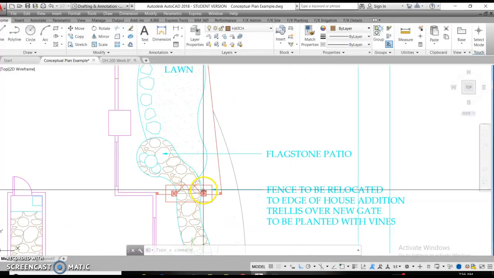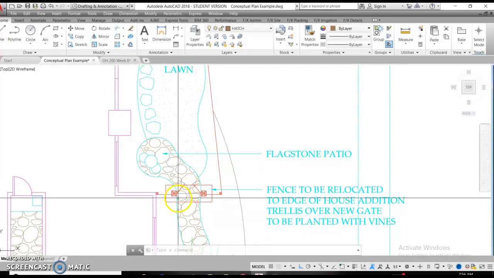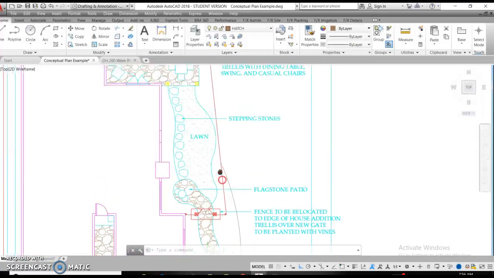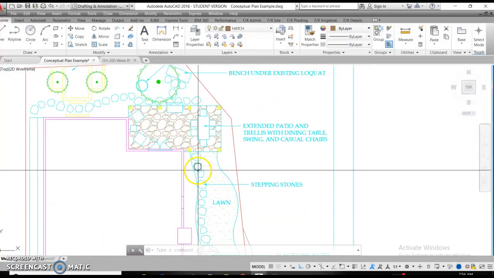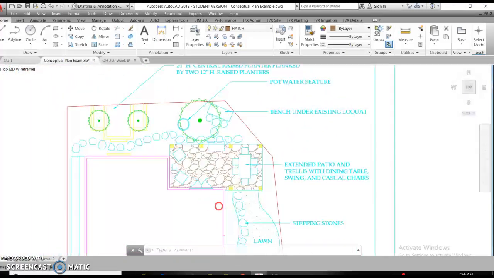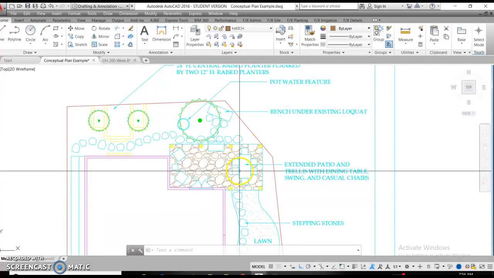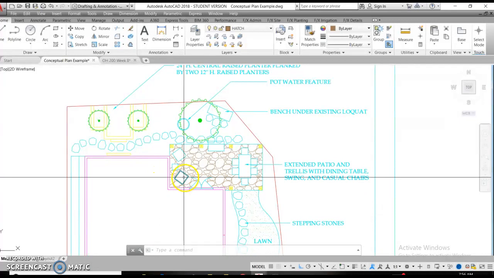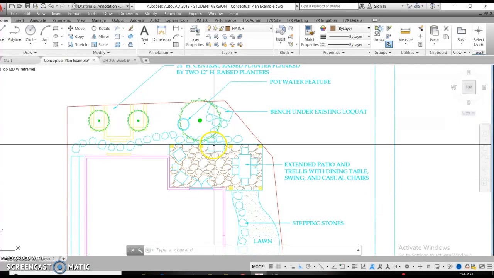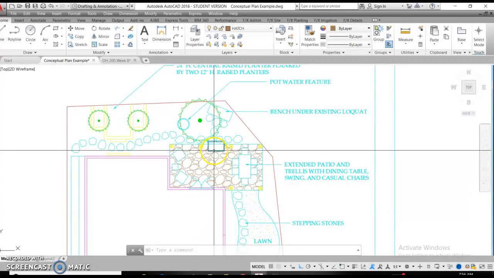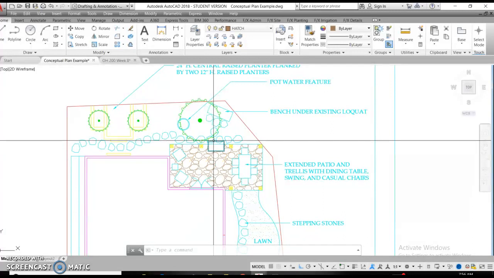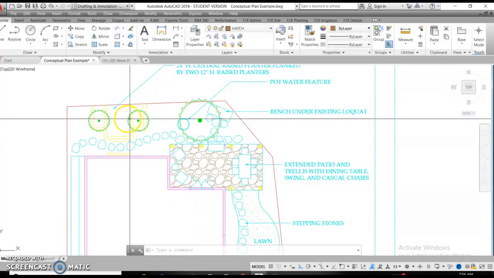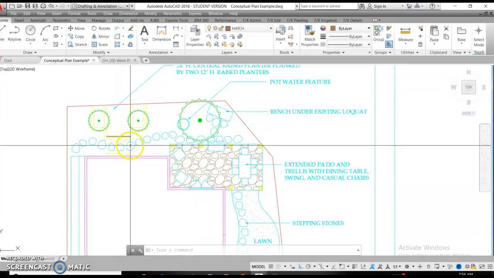So these are some typical symbols. These would be gate symbols, posts, fencing, flagstones. We have a larger dining table with some chairs. And then in the backyard here, we just have a few more seats. This would be a porch swing, not very well detailed. I could probably have done a better job there. Little bench, a little water feature, and these would be raised garden beds.